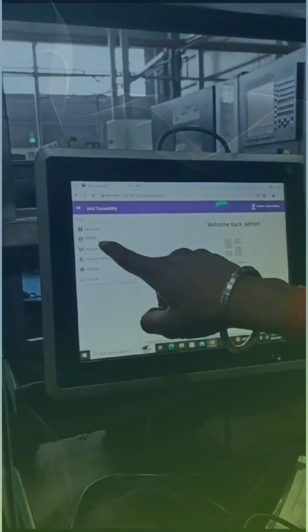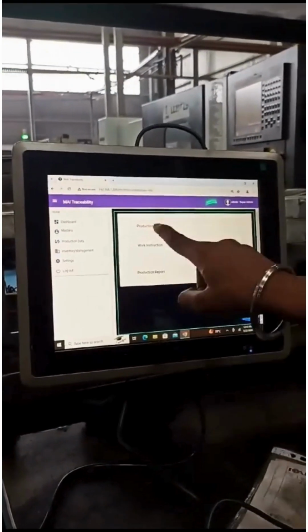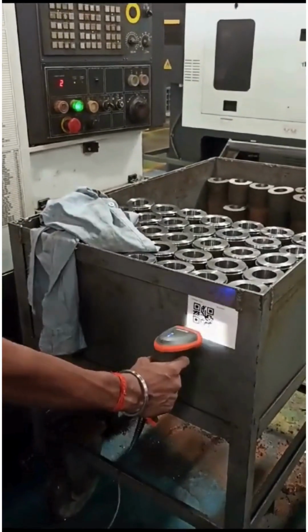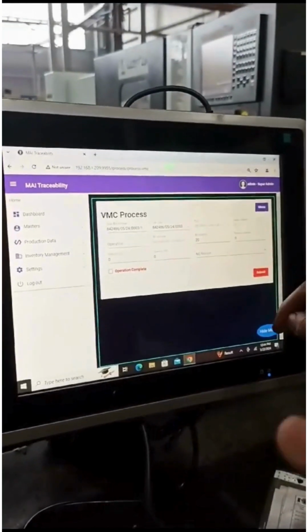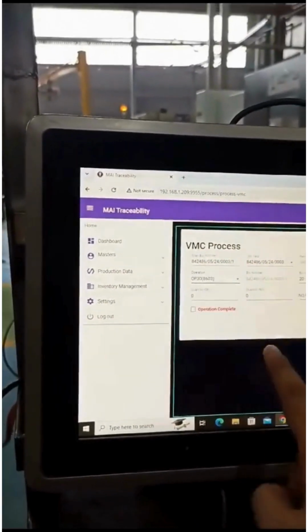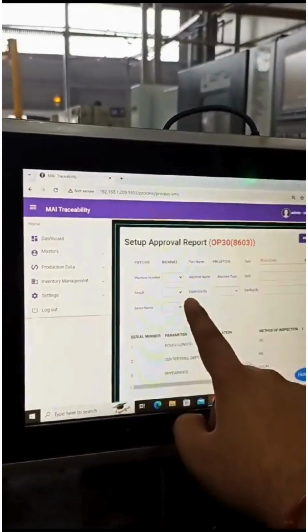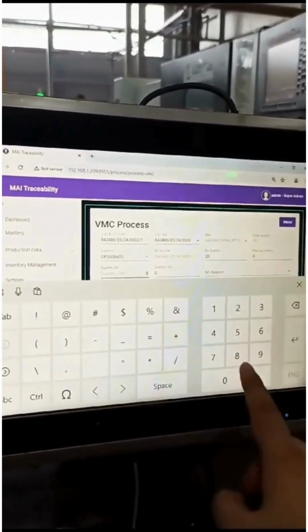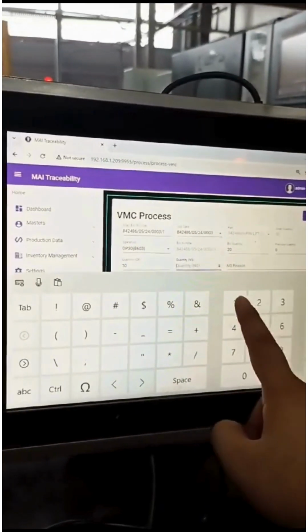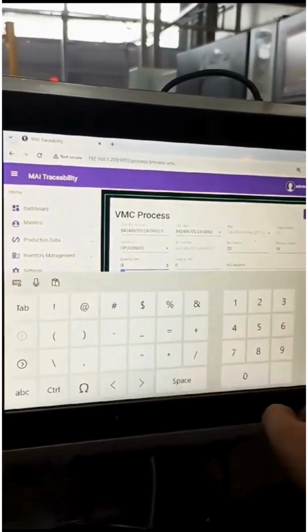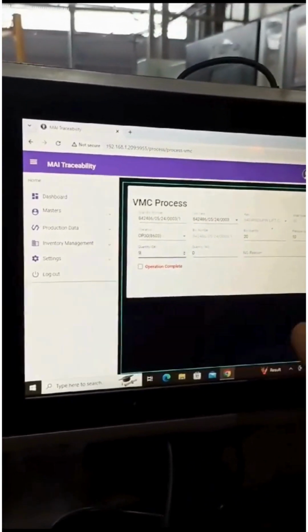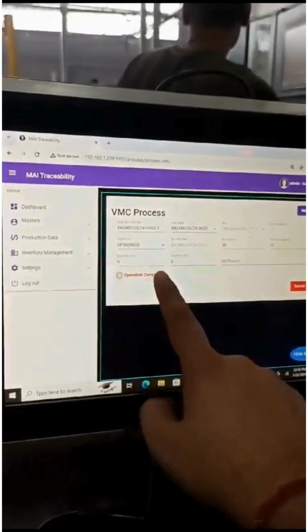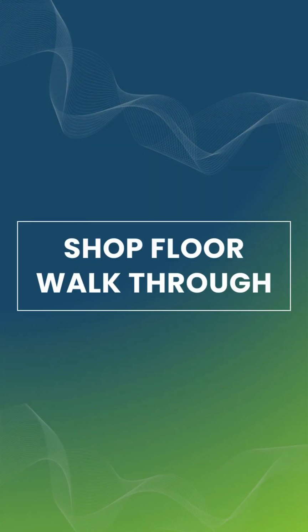OP20 process. The operator selects the operation and scans the bin QR code received at his end of processing. The operator updates the required input fields to start processing. The operator updates completed quantity, rejection quantity, and rejection reason. The operator selects work instruction, updates the setup approval report, updates the in-process check sheet, completes the operation, and moves to the next operation.